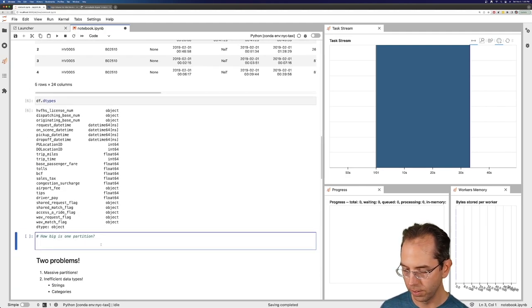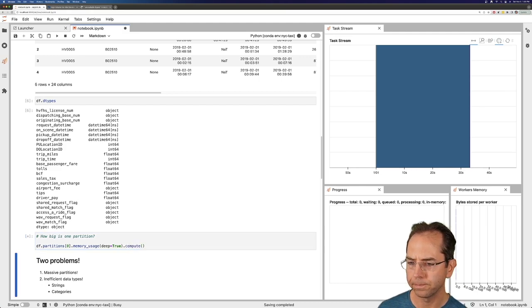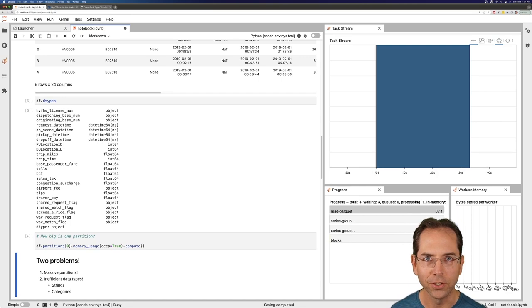Let's do df. Let's see how big one partition is in memory. So let's grab just the first partition. Let's call memory usage. Let's remember to call deep equals true to get all of that string data. And yeah, let's just call compute on that. That's gonna take probably another 30 seconds or so.